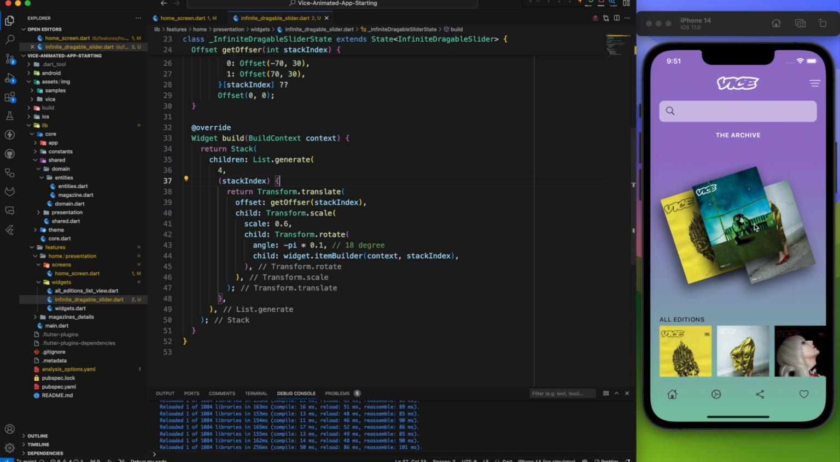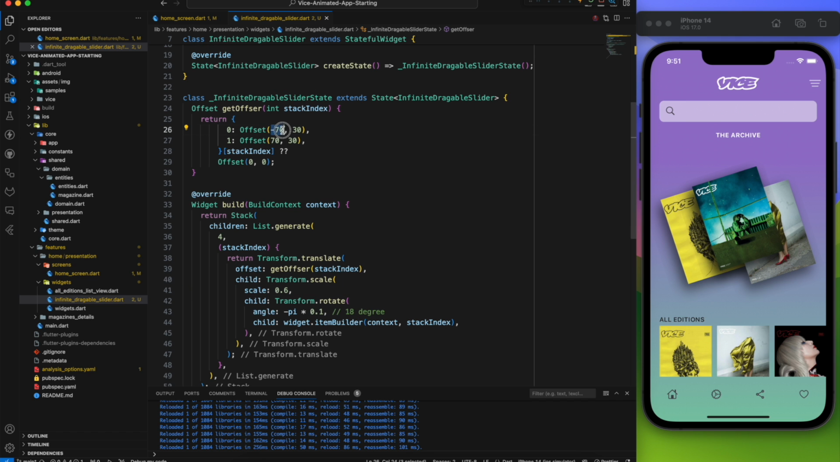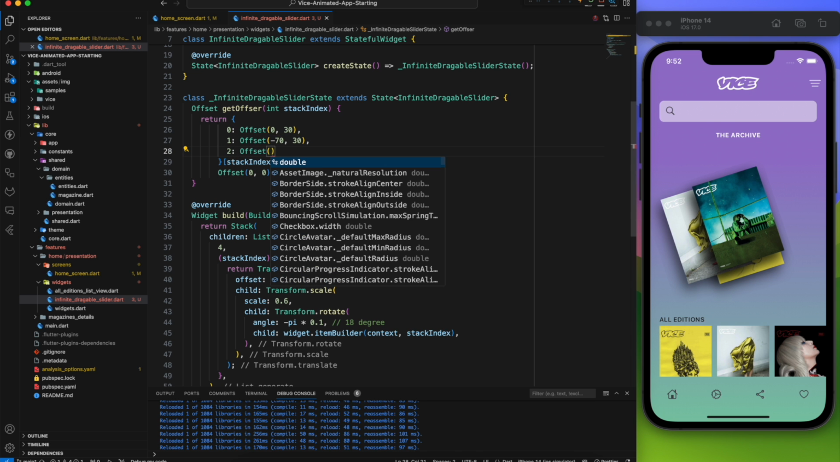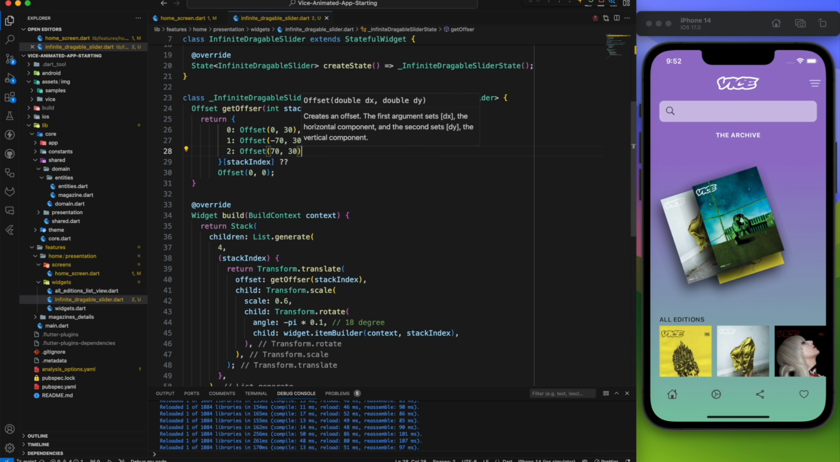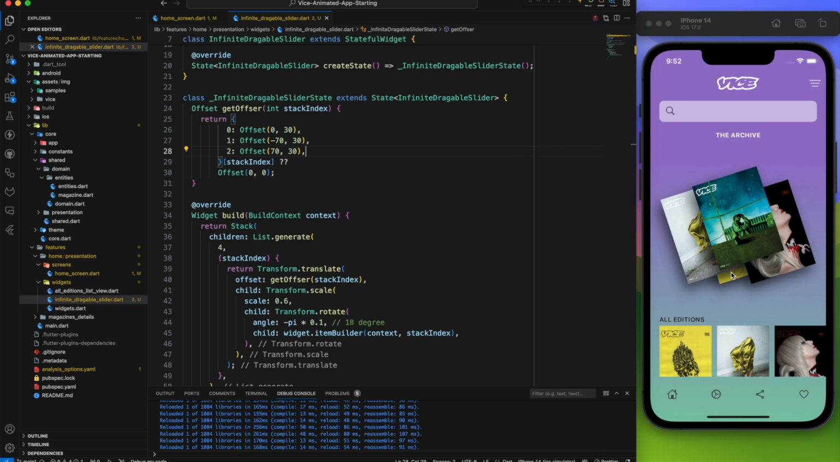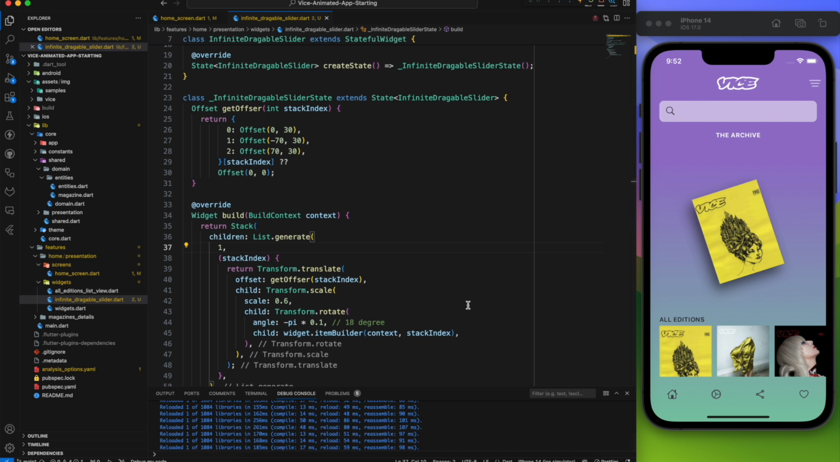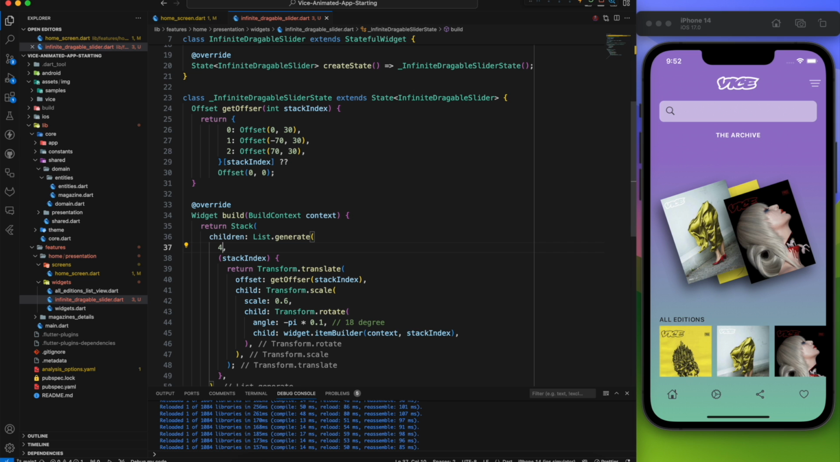Because I made a mistake. Initially, the first offset should be 0 and 30. For the next one, it should be minus 70 and 30. And for the third one, it's going to be 70 and 30. Let's go over this again. We'll set the length to 1. The first one shows perfectly. When we have 2 items, one shows up on the left. And when there are 3, the third one appears on the right. The fourth one will be right in the center because we set the default offset to 0.